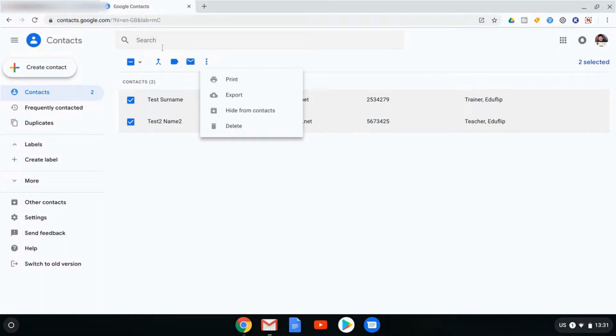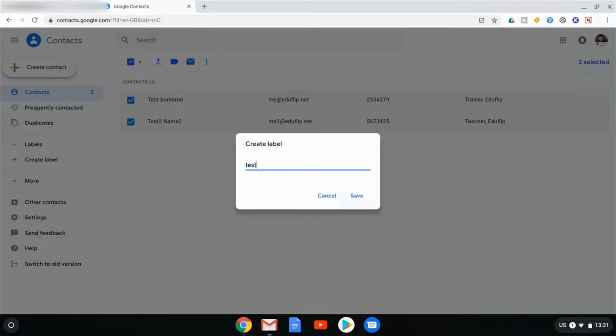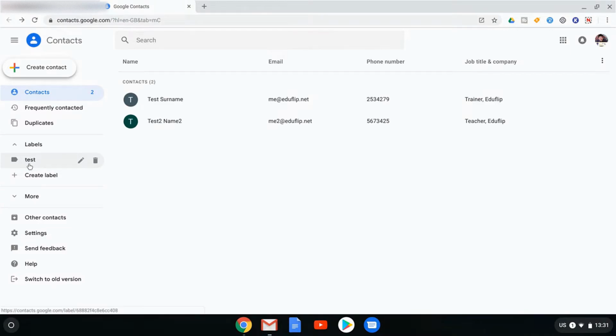You can add a label. Let's create a label here. Let's call this a test label, save. And you can also send them an email straight from that menu. Now, when I select this label, all the contacts containing that label will show up.